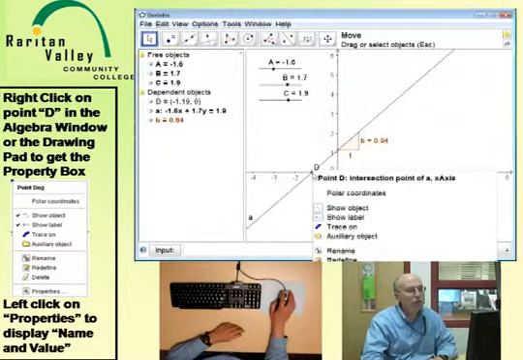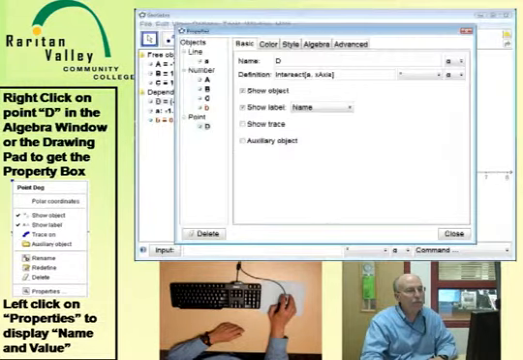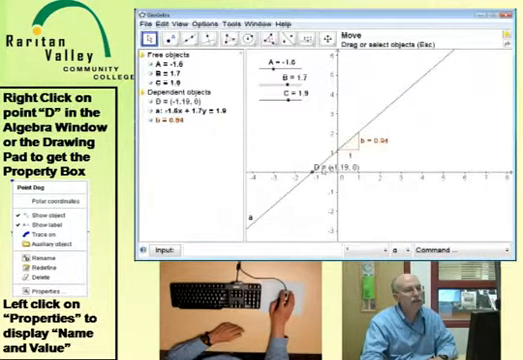If we do a right click on the point and go down to Properties, where we have Show Label, we're going to put down both the name and the value. And we'll hit Close, and you can see that the name and the value are shown.